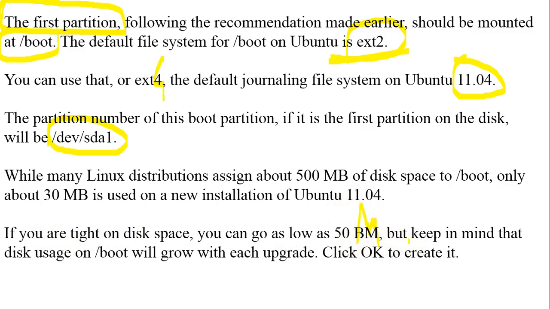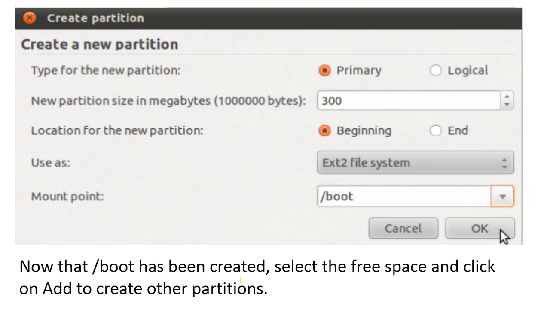But keep in mind that disk usage on boot will grow with each upgrade. Very simple. If we are upgrading any operating system, then it will consume more space. So you can assign 500 MB also, but you should give more space to this, because nowadays we are using good hard disk storage. So guys, this is a scenario where we have to create the first partition for boot. This is a screen which we can follow.